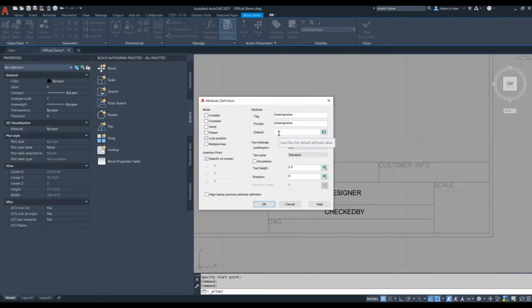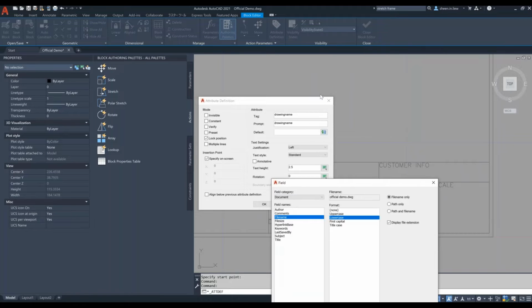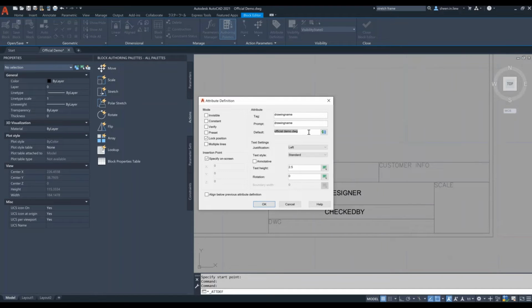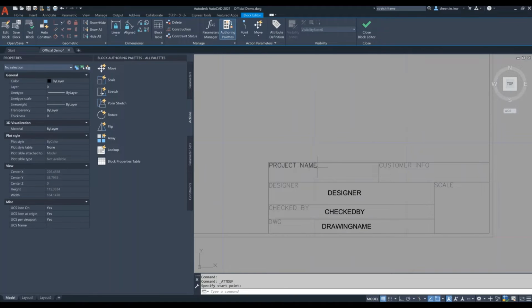But for this particular attribute, I'm going to do something special. I'm going to insert a field. So I right-click, insert a field, and once I do so, this field dialog box will appear. And for this particular attribute, I want it to show the drawing file name automatically. So what I'm going to do now is to add a file name field, set it to lowercase, specify it to be file name only, and hit OK. And once I do so, notice that now the attribute will show me the drawing file name automatically, which is what I want. So things are looking great. I'm going to click on OK, insert attribute, and save my block.